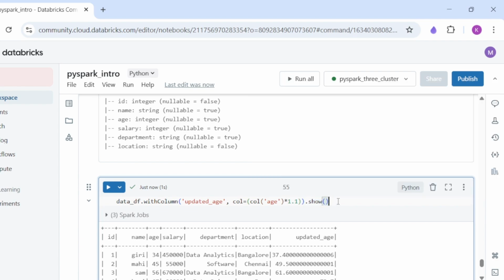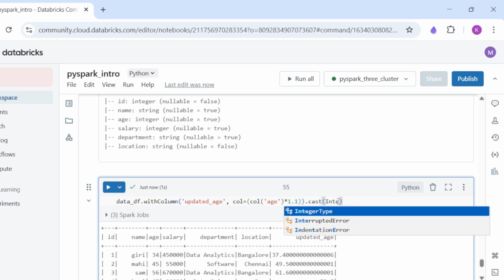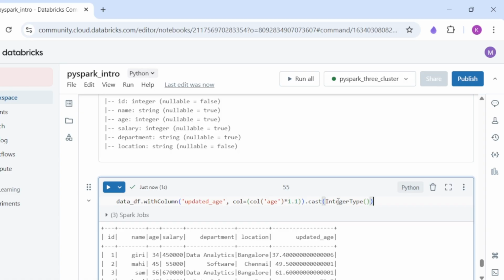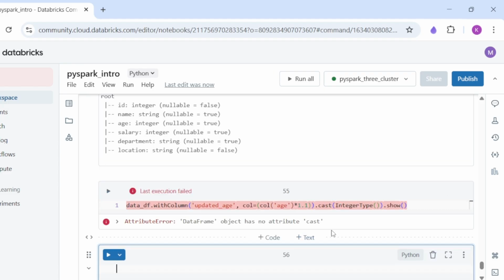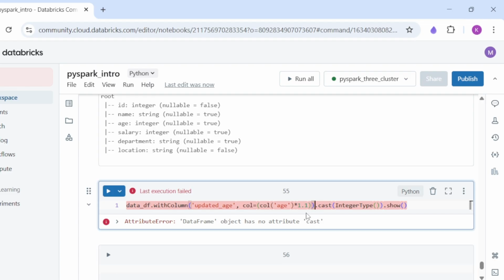This is another way that we can use. Rather than using it directly, you can also use dot cast of integer type, but you have to ensure that you imported all of them. Dot print schema, and you have to ensure that you are closing all brackets properly, otherwise you will get errors. Now you can see the error. What is that error? Data frame object has no attribute cast. So what is the issue here? We opened the brackets, but we closed them here itself. That's why we are getting the issue. So you have to open that bracket there, and now close it here.